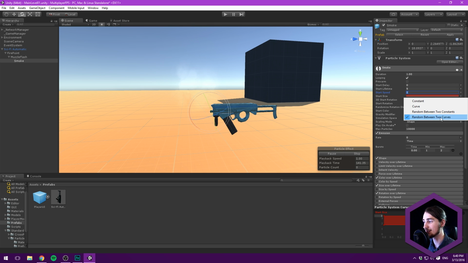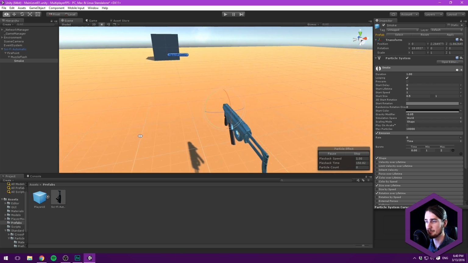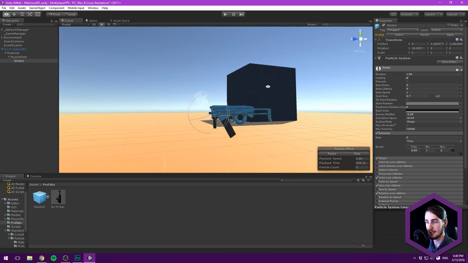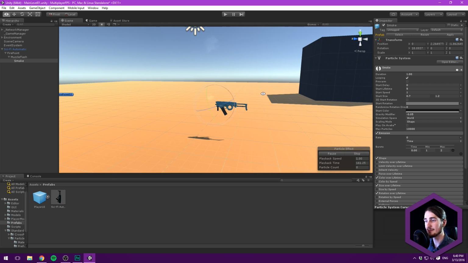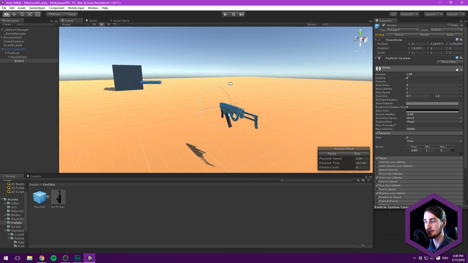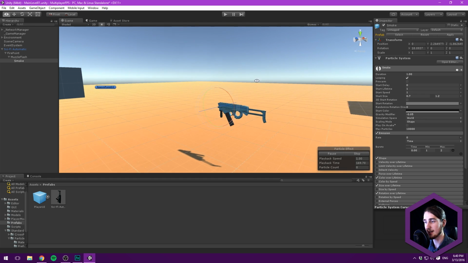So the simulation space needs to be world, and we can go in here and maybe bump down the size a bit. So instead of having this random between two curves, let's make it random between two constants, and let's do that between 0.5 and 1 maybe. That's maybe a bit too small, so we can try 0.7 and 0.2. That looks pretty cool, but again, we need to see this in game. I also think the lifetime is way too long, so let's do 1 instead. So you can see it disappears much quicker.